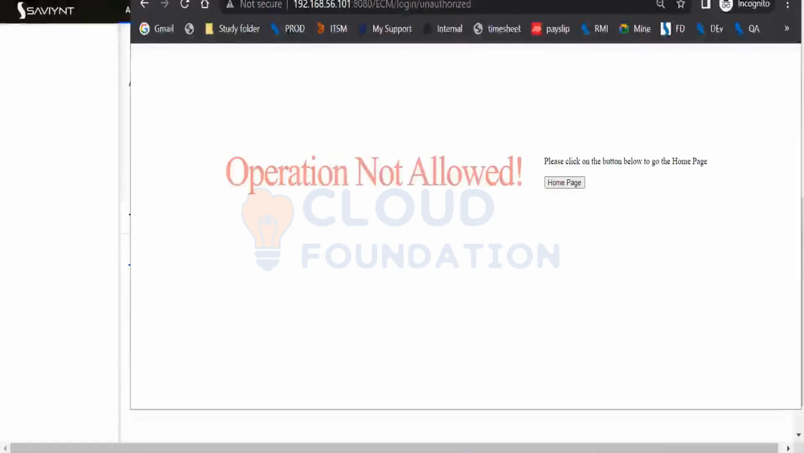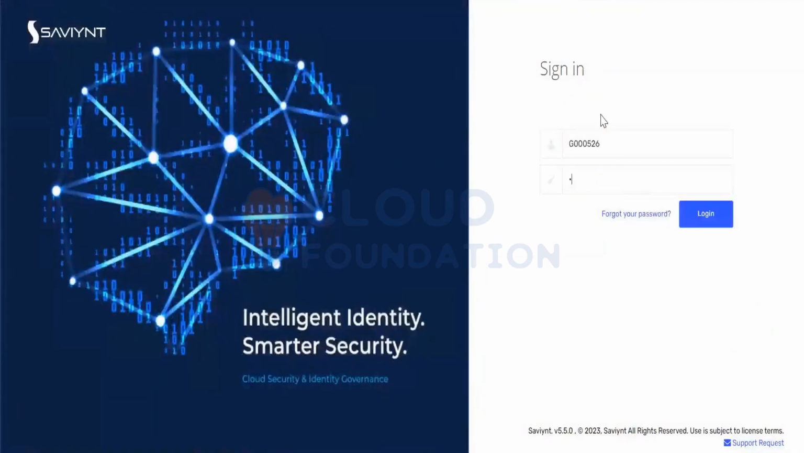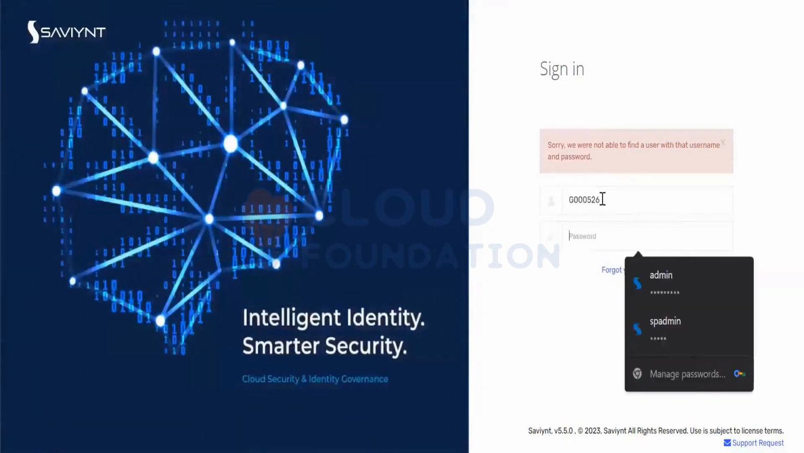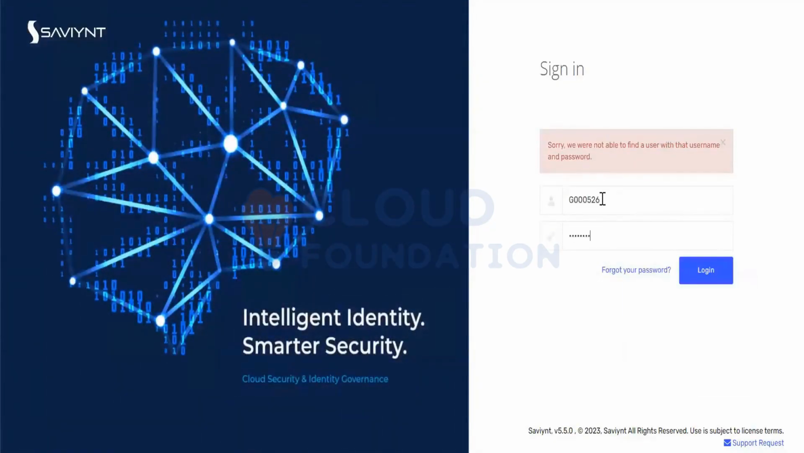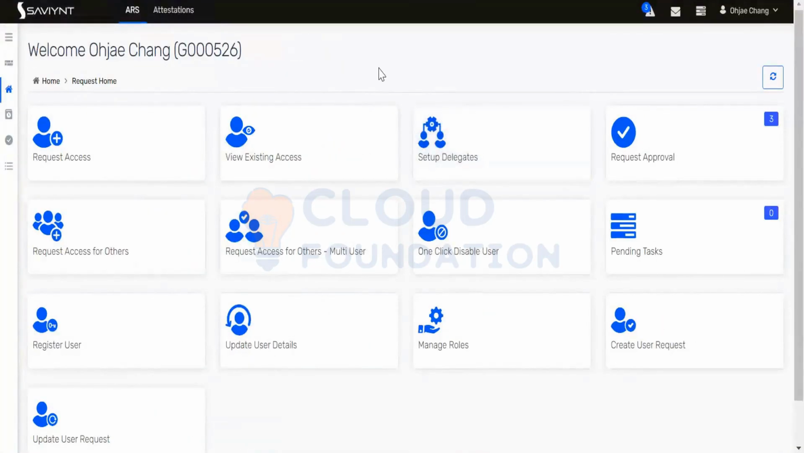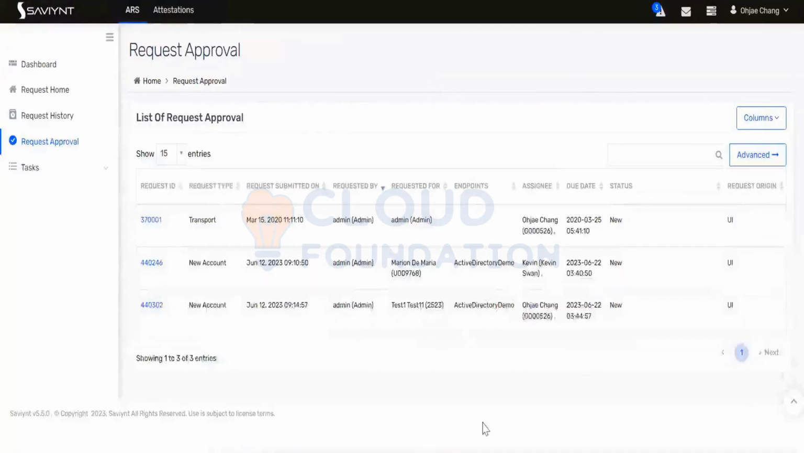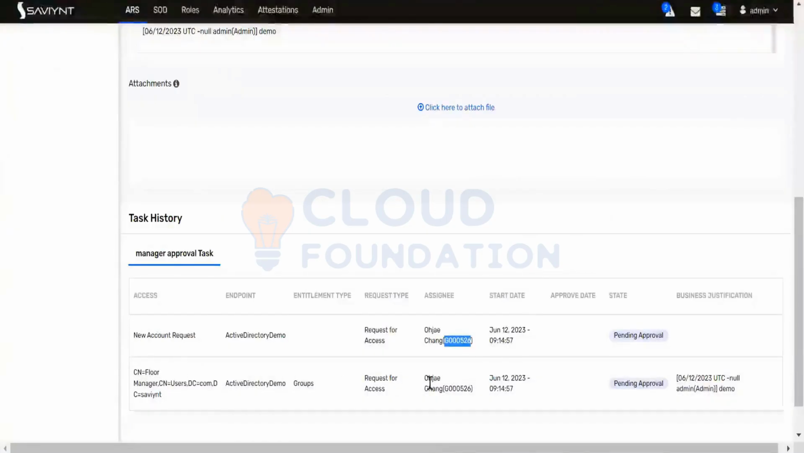I have to close this window and open another. Intake. Give this username. Password is wrong. Now the request is raised for this user, right? If I go to request approval, this request we raised: new account, and your access right is assigned to your manager. I have logged in as a manager here.